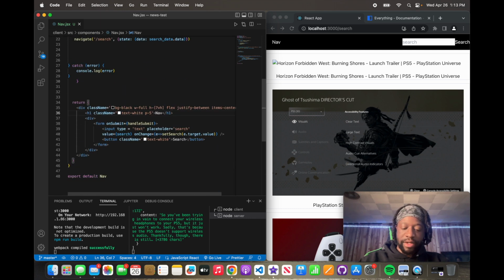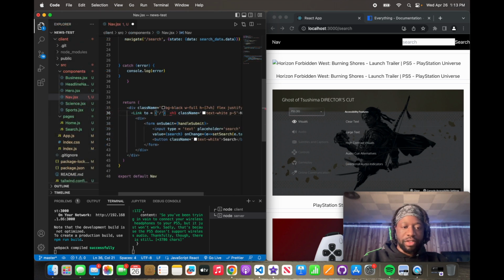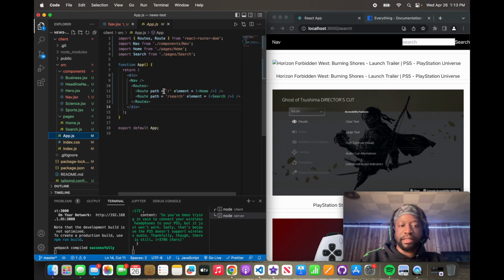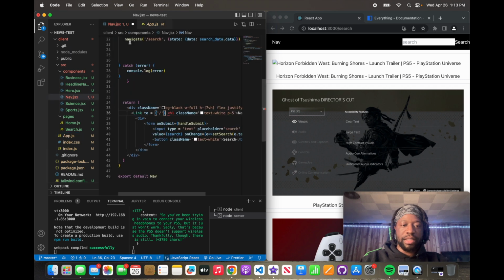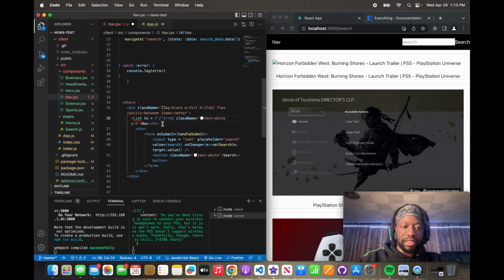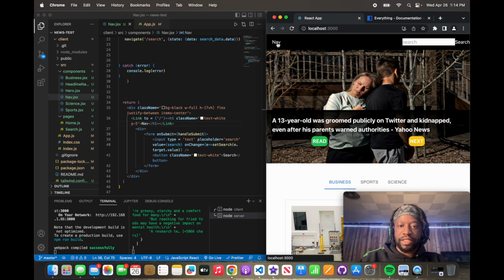For the nav link, we're just gonna say link to slash. The reason we're doing that is because in app.js, the path is just a slash, which means it's going to home. We're gonna make sure all this is within this. So if I ever click this nav, it should take me right to the home page, just like that. Okay, that's it.